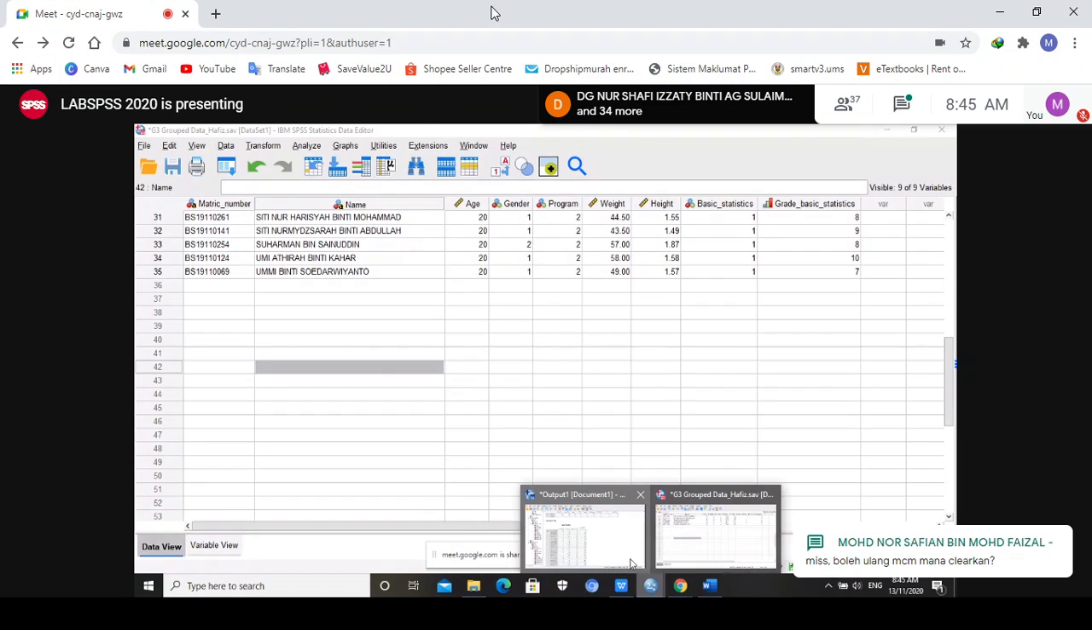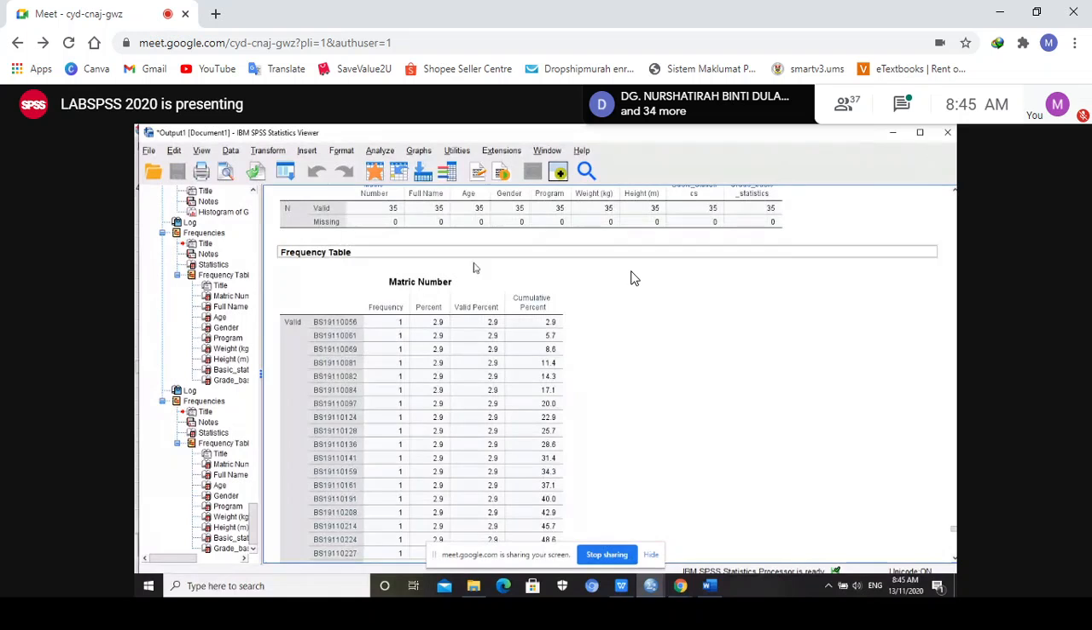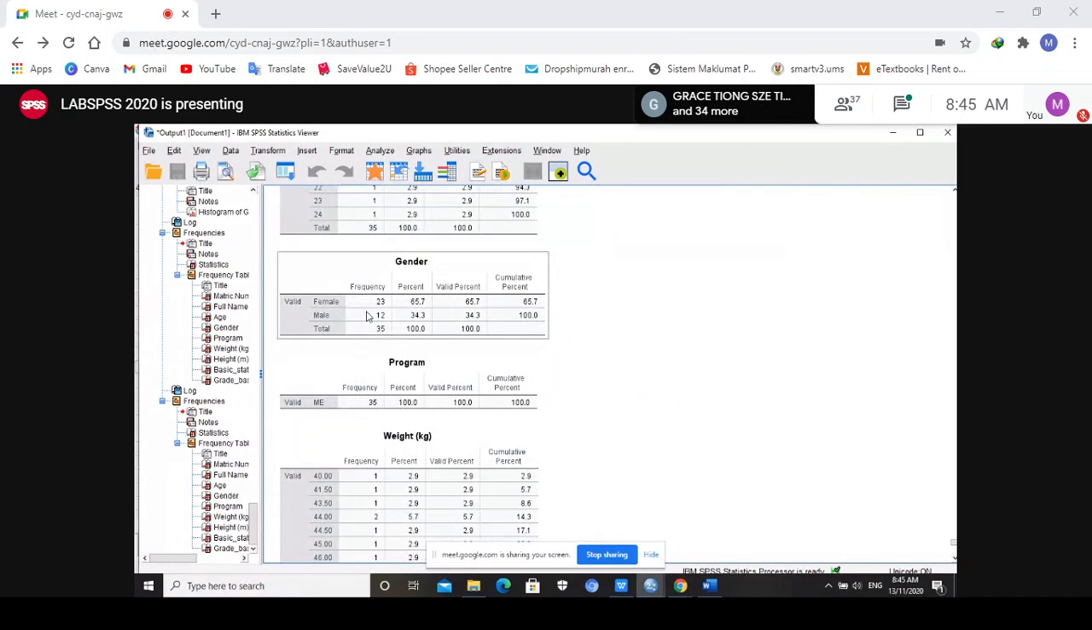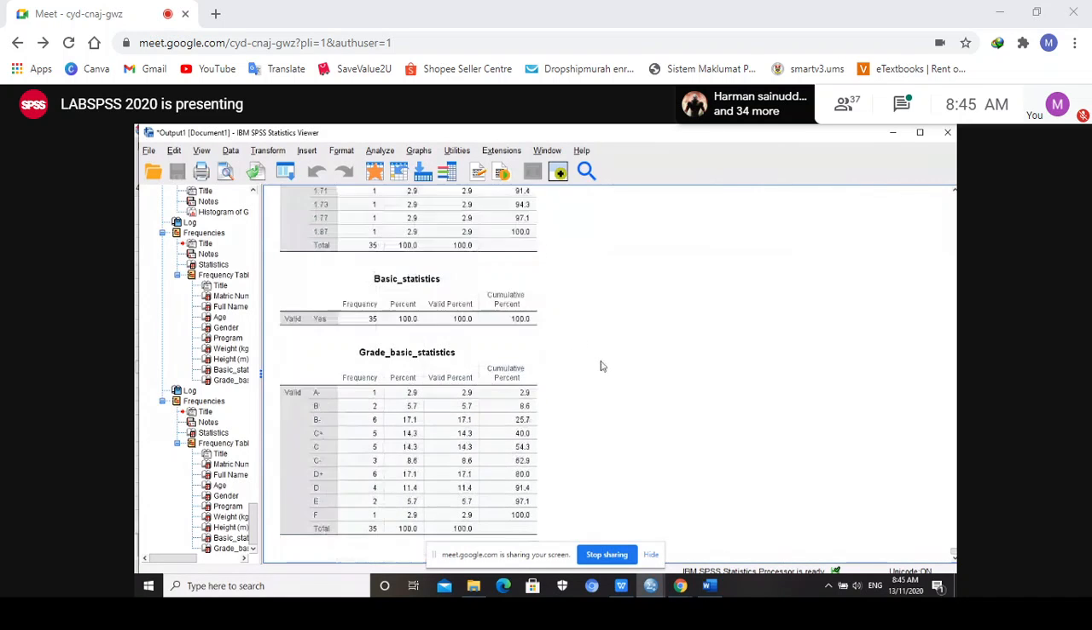Now, this is the frequency output, class. No missing, and valid for 35 students. You can see the percent, valid percent, and cumulative percent. There are 65% female and male, and so on. This is only descriptive. It accounts for the frequency, the mode, of your data.